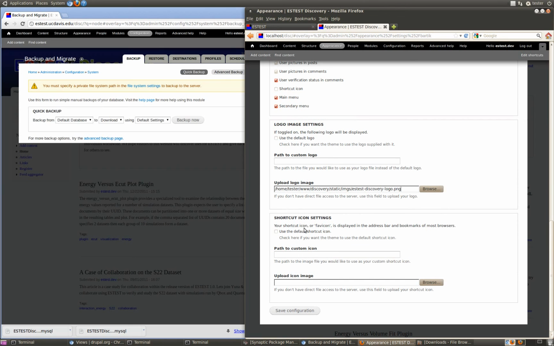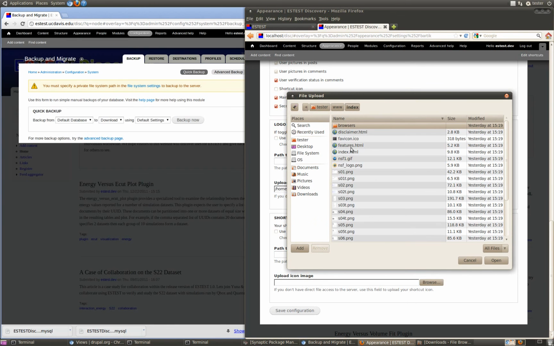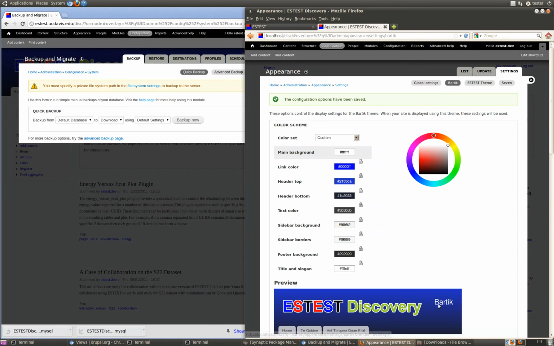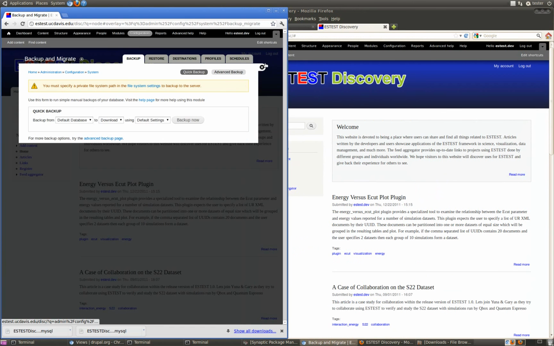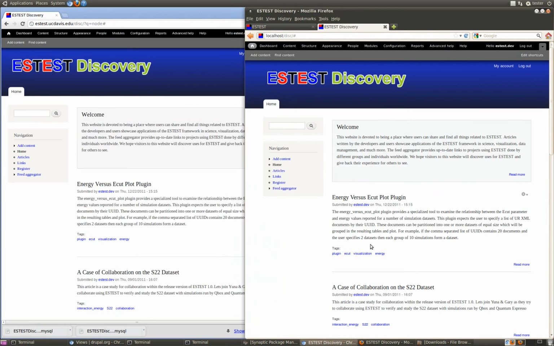And then the favicon for the shortcut icon, we can also get that, and that's at www.index, and we're going to use this favicon right here. So we can save this configuration and then quit this, and then we'll see that the appearance has been updated very well in this case.